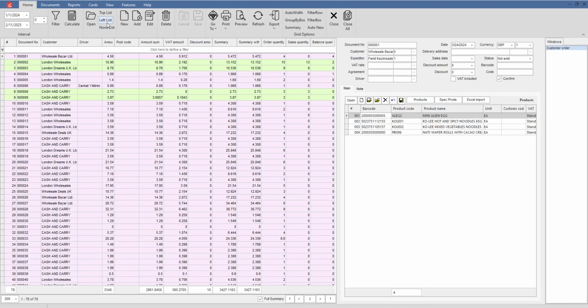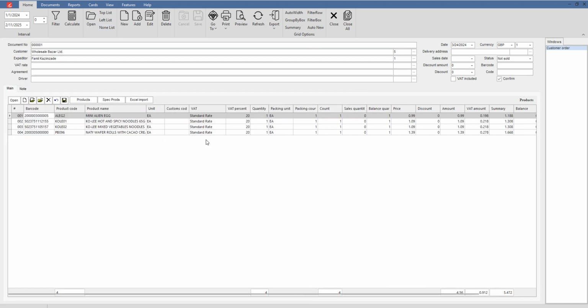While using the left list button, a list of documents is displayed on the left, and the other part that inserted notes is displayed. When the non-list button is used, lines that are inserted notes are simply displayed.